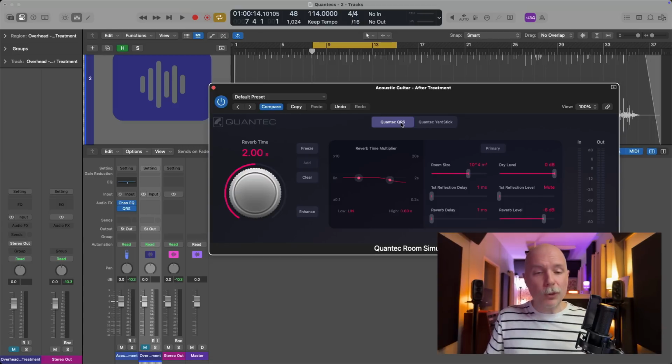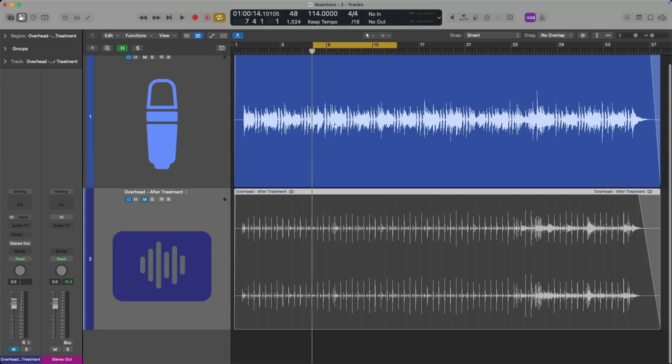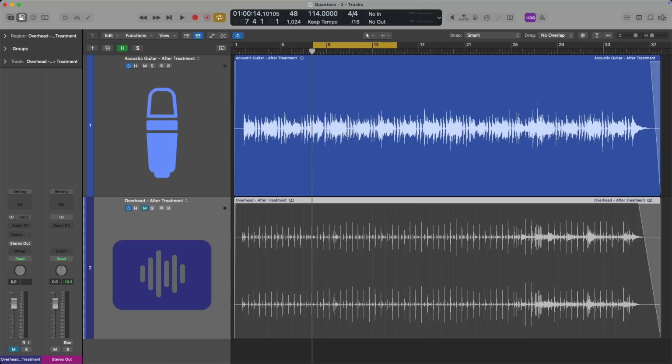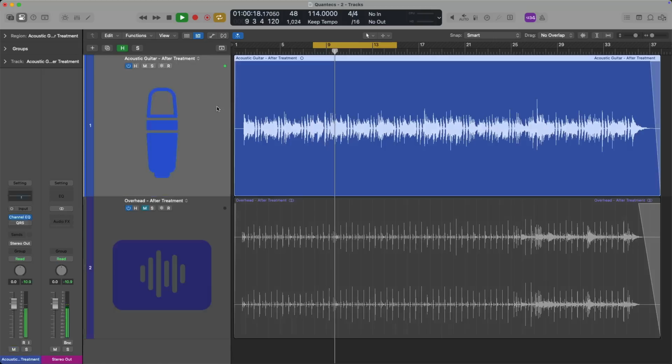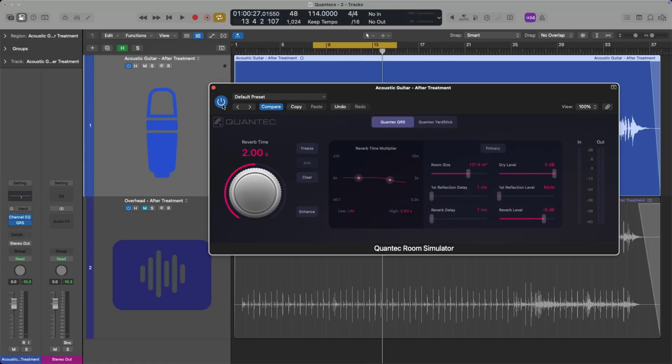So first, before we listen to the Quantec, let's take a listen to this acoustic guitar as it is right now, completely dry. Take a listen. All right, so there's our acoustic guitar. Let's now turn on the Quantec.